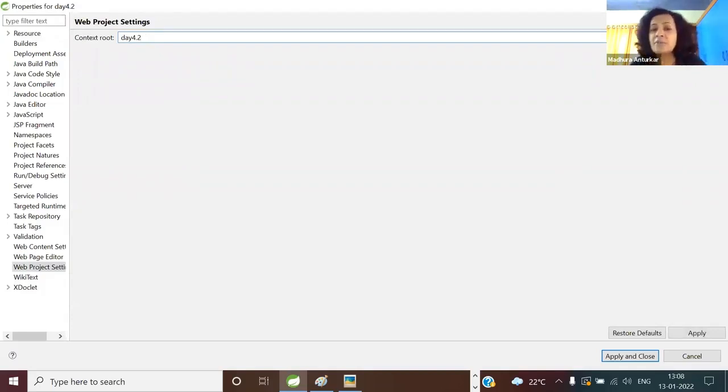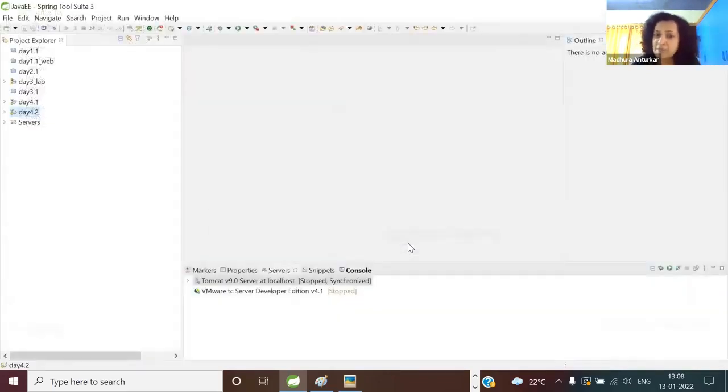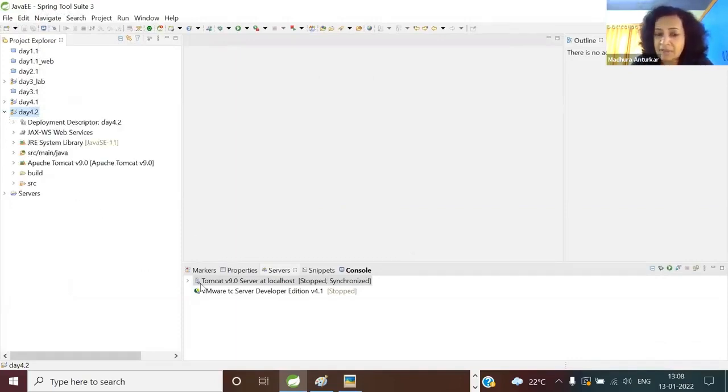Make this context root as day 4.2. Otherwise, if you deploy both the applications, 100% your web server cannot start because of that ambiguity. Everyone changed that? Everyone changed the context path? Okay, so now let us proceed.